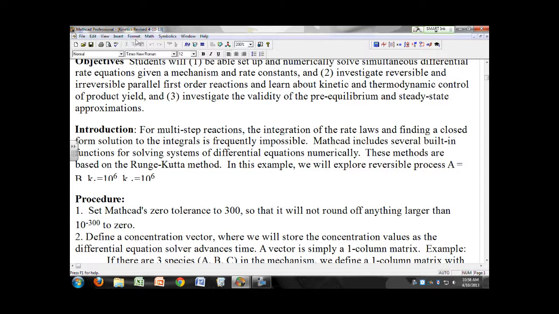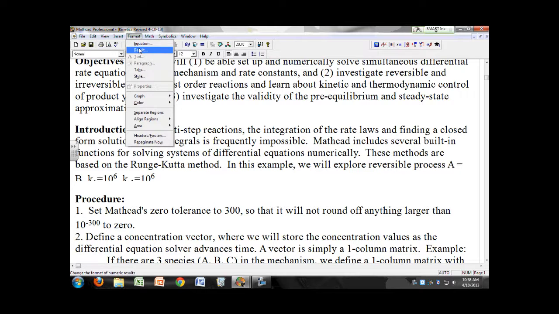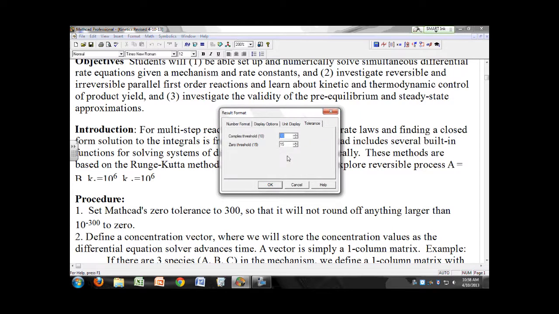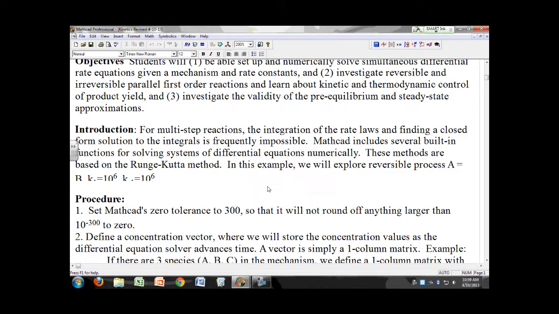So how do you do that? You go to Format, Result, Tolerance. Okay, the zero threshold is typically 15. That means anything less than 10 to the negative 15 is automatically set to 0. Let's just make sure Mathcad doesn't do that. So let's set that to 10 to the negative 300. So set your zero threshold to 300. Okay? So we've done that.